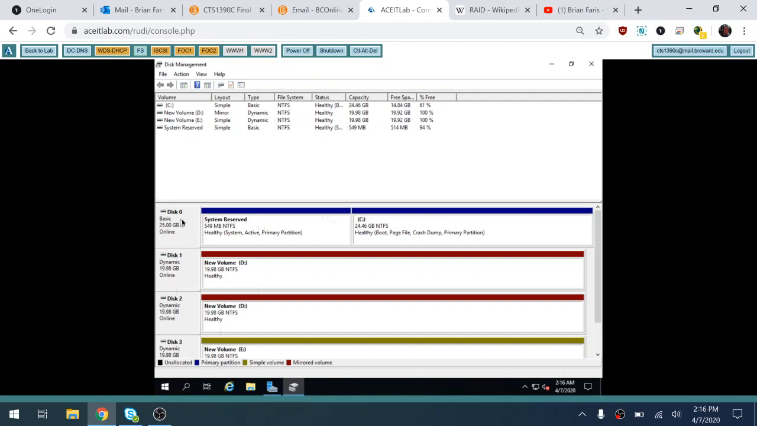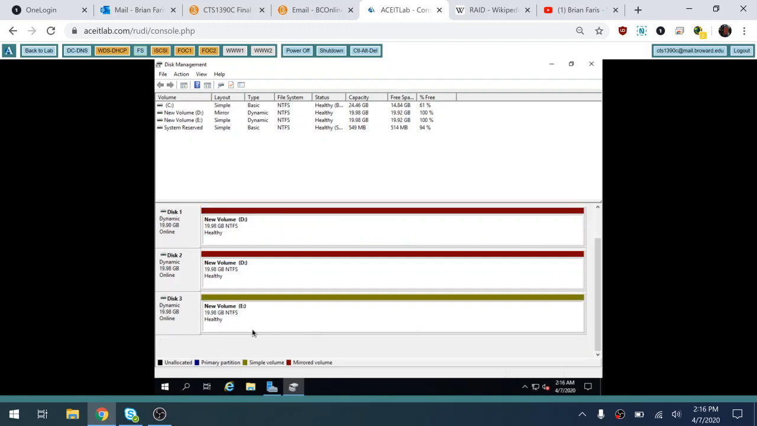This right here is MBR, these 3 are GPT. So I just want to point out the name difference. A primary partition, the disk is basic. A simple volume, the disk is dynamic. I'm going to delete that.